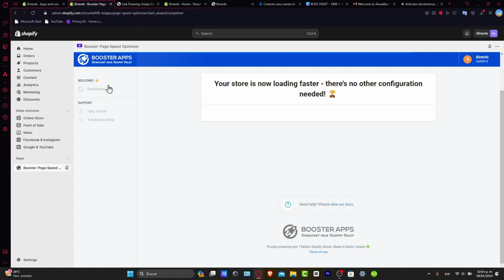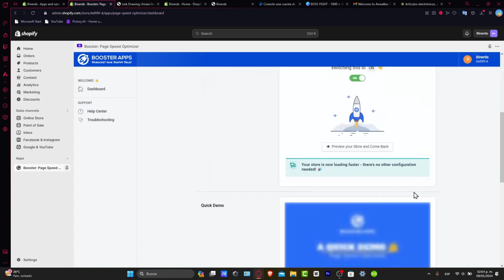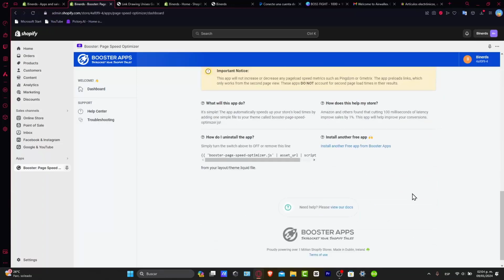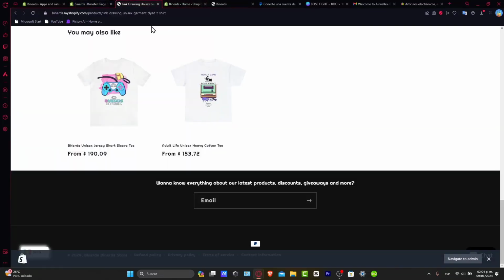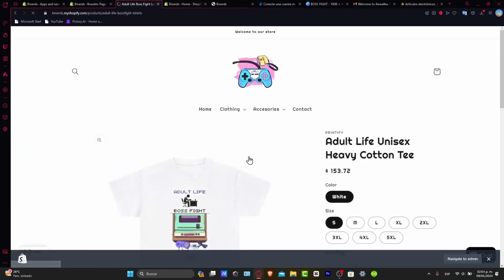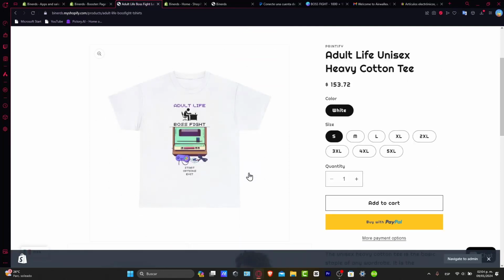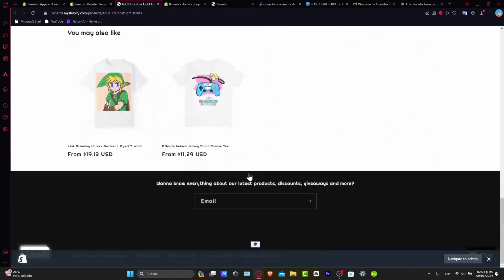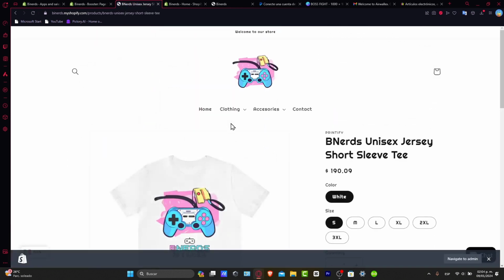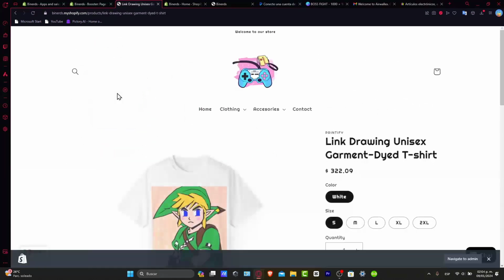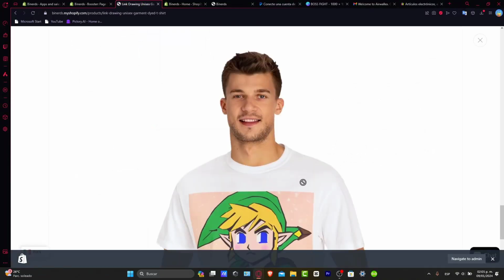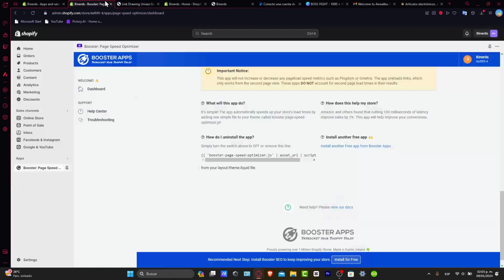How does the Booster application work? Well, usually what they do is convert your images into much faster, compressed versions, keeping exactly the same resolution, but compressing the information to make your website appear much faster. As you can see, my website is appearing so much faster than it was before. So that's the reason why we use the page optimizer.